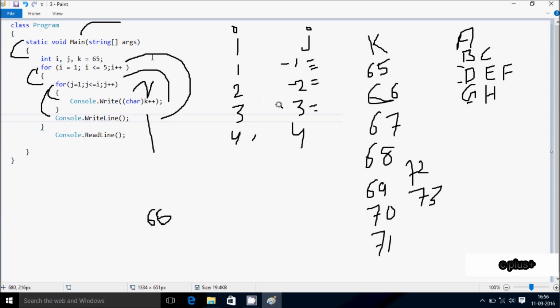Hereafter j increases. So j is now 3. Check the condition: 3 less than or equal to 4. The condition is true, so that coincides here. That time it receives k value 73. So that prints I. And hereafter that increases the value of k. So k is now 74. And here the loop increases the value of j. So j is now 4. Check the condition: 4 equal to 4. The condition is true, that coincides.